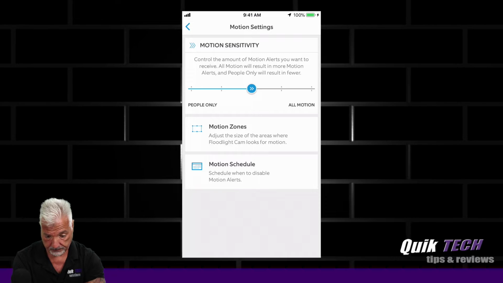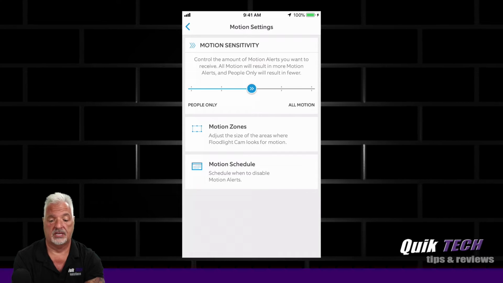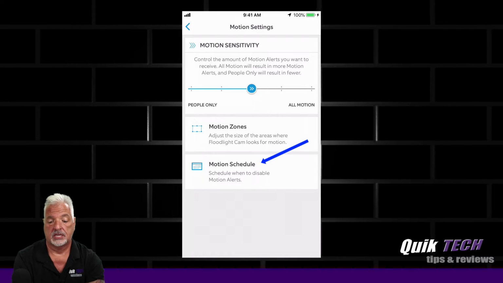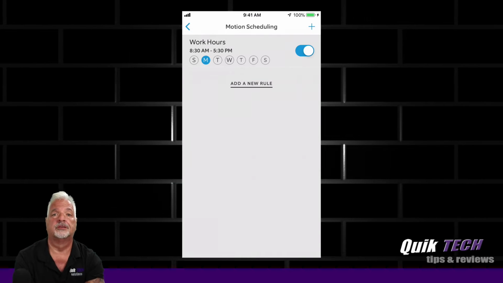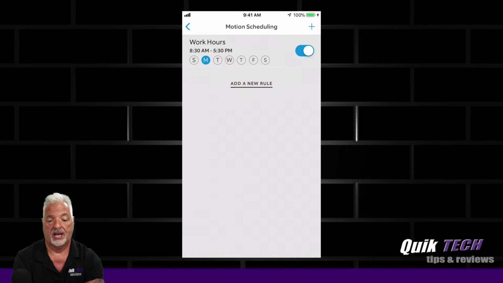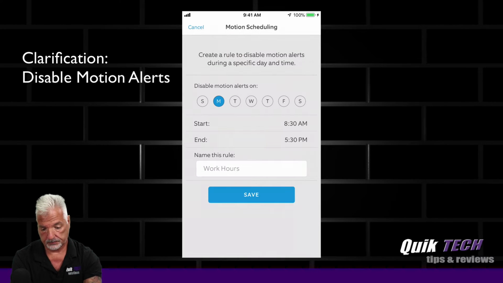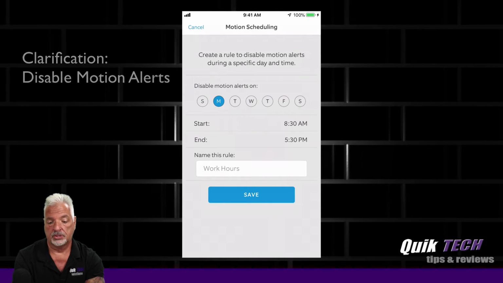The best thing to do is to play with this according to your own environment and see what works best for you. Now that we have a motion zone set up, I want to look at the motion schedule option. So in here, you can add rules for when to disable the motion.